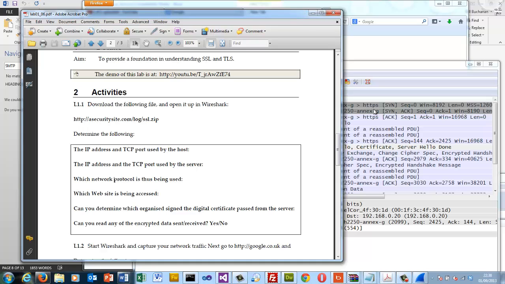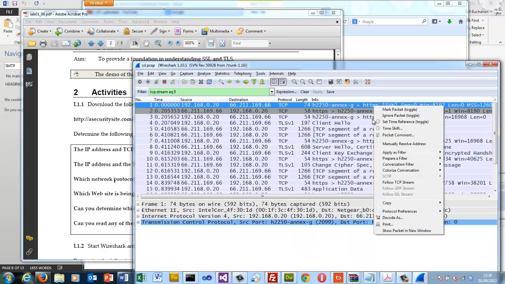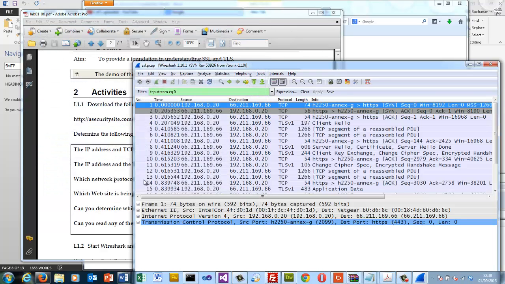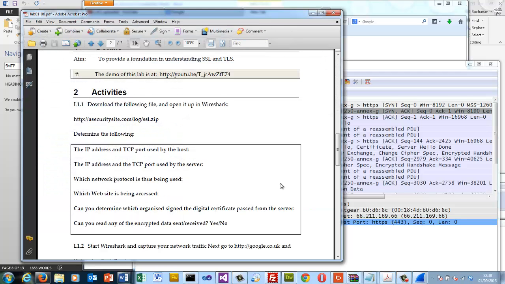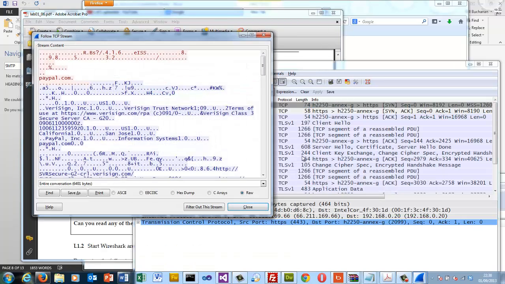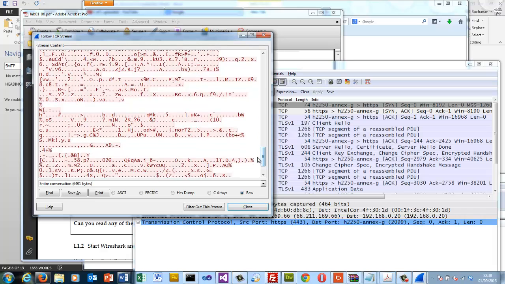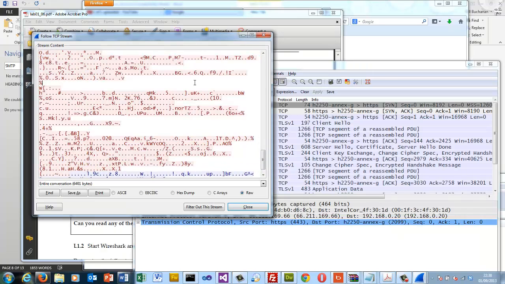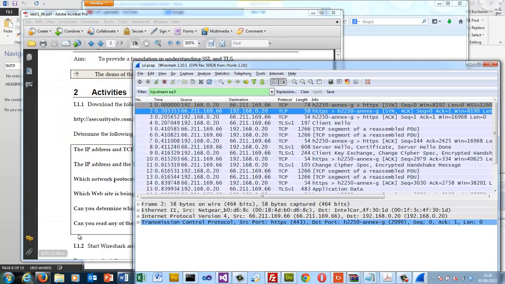And the organization who signed the certificate, we could see when we looked at the stream that this was a VeriSign certificate, and there's the website for it. And can we read the encrypted stream? The short answer is no. So there it's there. This is web page, so we can see we can't really read that at all.